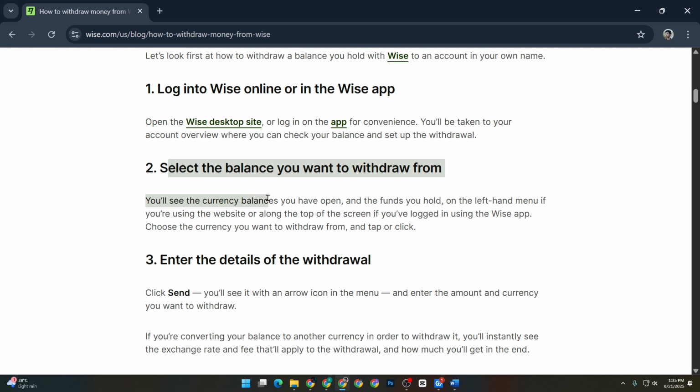With the currency balance selected, it's time to enter the amount you want to send. Wise has a great feature where, as soon as you type in the amount, it instantly shows you what the recipient will receive. You'll also see the transfer fee and the estimated delivery time. This transparency helps you make informed decisions by knowing the exact cost up front.